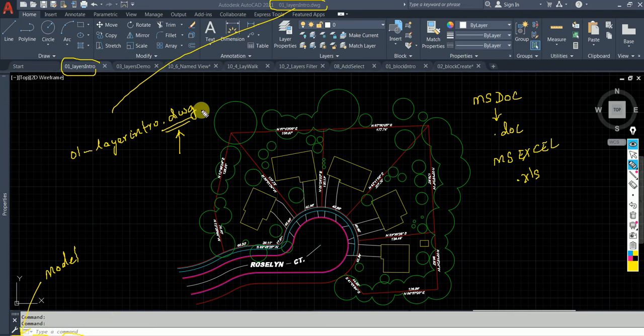For every DWG you can only have one model space, only one. But you can have hundreds of paper spaces. Now you would ask me, John, what's the meaning of paper space or layout?